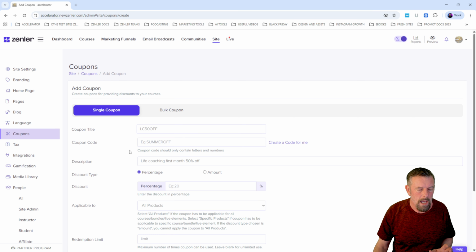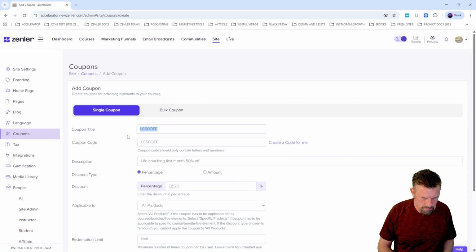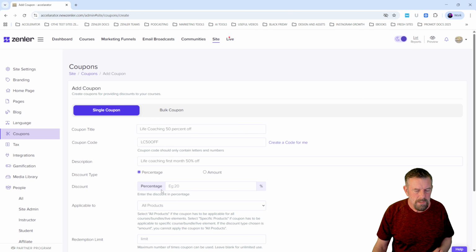Something like that. And coupon code, you can get it to create a code for you. So if I click that, it's going to create that code, or you can give it a code. So coupon should only contain letters and numbers, right? So this title here would be perfect for it, right? So I can put it in there. By the way, you could put it in here as well. You could put life coaching 50% off, right? You can put that in there. So obviously 50% off in here. So we're going to do percentage 50% off.